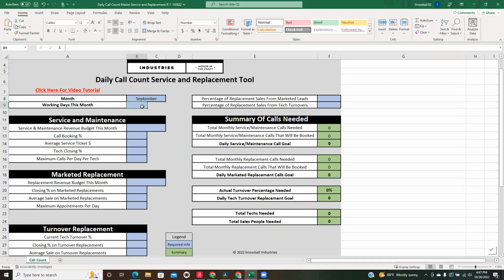Then we'll say how many working days in this month. Now, here you have to take into consideration the 5-day work week, plus if you work on Saturdays. Now, if you work Saturdays, take that into consideration. If only half your crew works on Saturdays, then count the Saturdays at 50%. Or if 25% of your crew works on Saturdays, count them as 25%. We're going to say for this scenario, there are 25 working days.